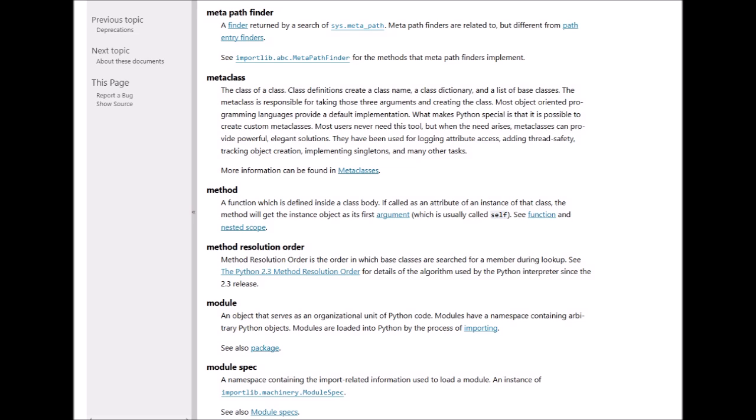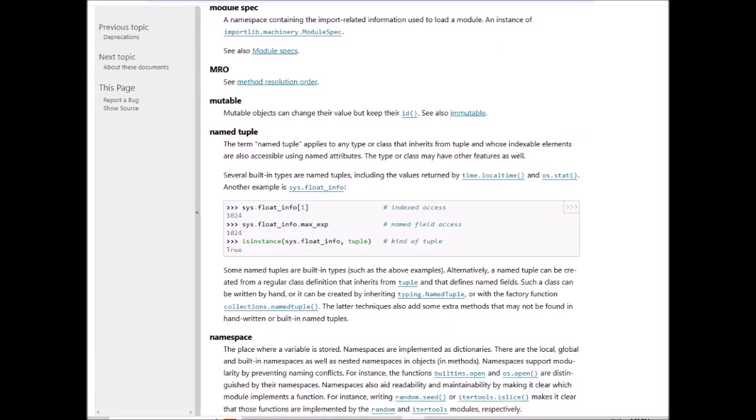Modules have a namespace containing arbitrary Python objects. Modules are loaded into Python by the process of importing. See also package. Module spec. A namespace containing the import-related information used to load a module. An instance of importlib.machinery.ModuleSpec. See also Module specs. MRO. See method resolution order. Mutable. Mutable objects can change their value but keep their id. See also immutable. Named tuple.